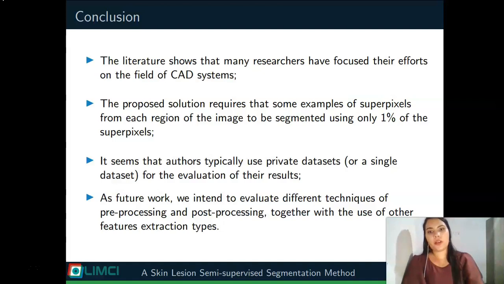As future work, we will evaluate different techniques of preprocessing and postprocessing, use other filters, and other feature extraction types.